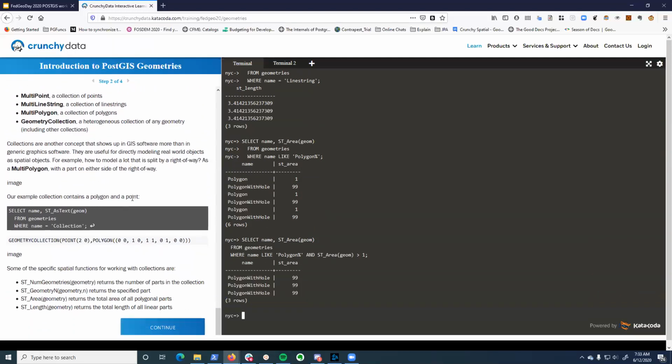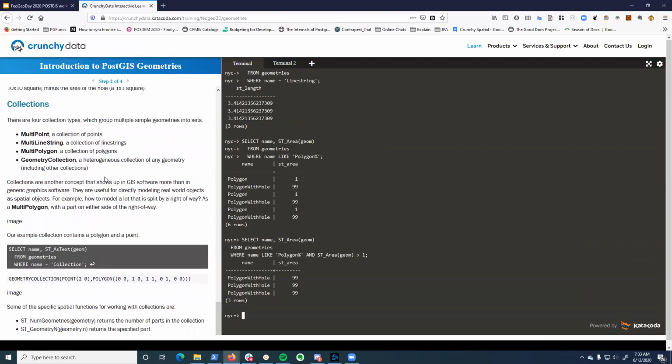So collections, I'm just going to skip collections because you can use them. I guess multi-polygons is the biggest collection you'll probably ever use, or multi-line strings sometimes, or multi-points. Sometimes like a drill site can be multiple drill holes. I've never really seen people use geometry collections. Has John or anybody else here seen people use geometry collections?